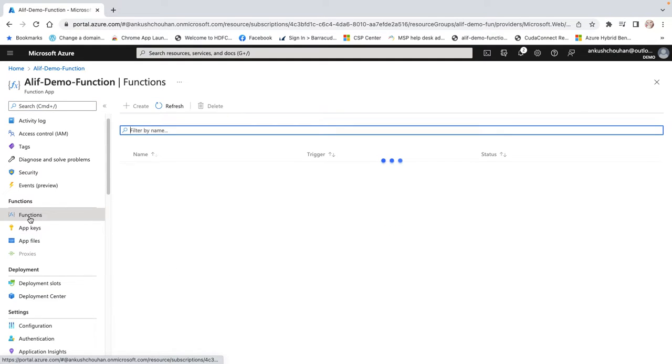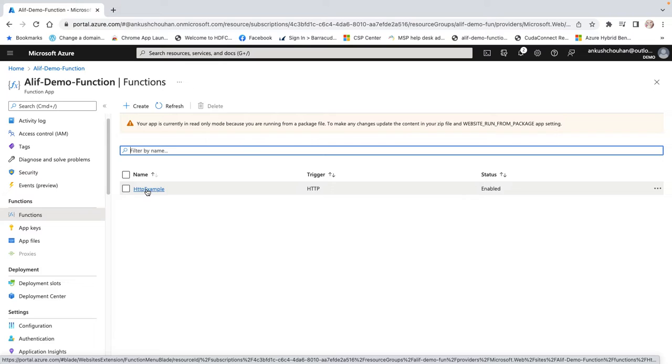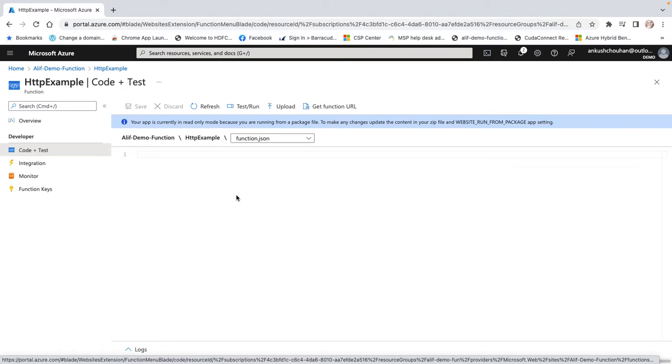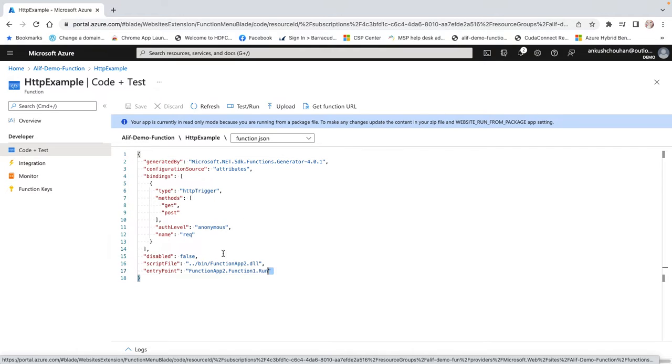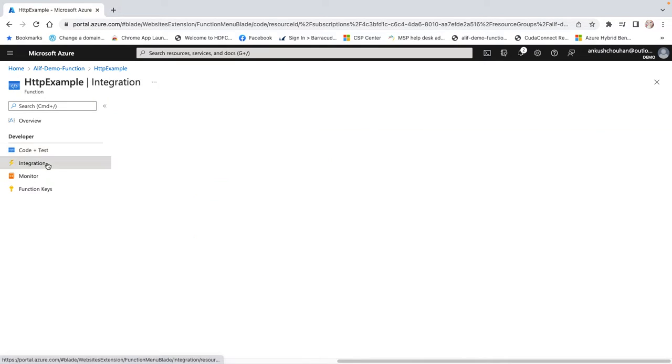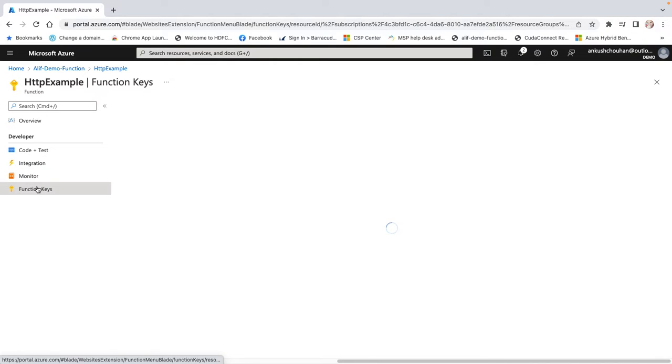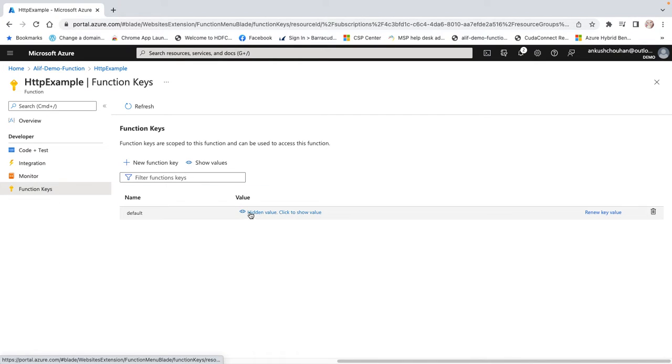Now if you go inside the functions, you will see there is one function which I have created, and if you go inside the function, you can see what kind of code I have created. It's pretty simple and straightforward. This is a very basic function. Is there any integration with it? You can see the integrations, and there is no integration. It's just a very simple trigger which I have created for this function, and you can see any function keys or values that are there.